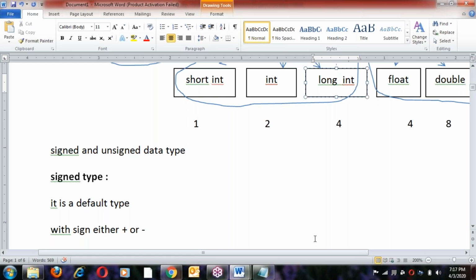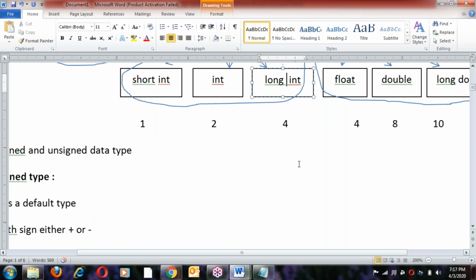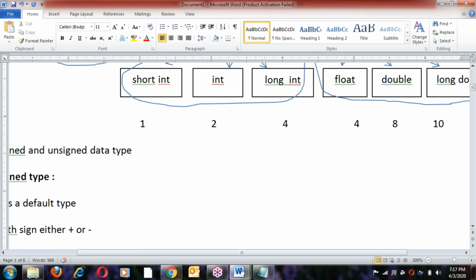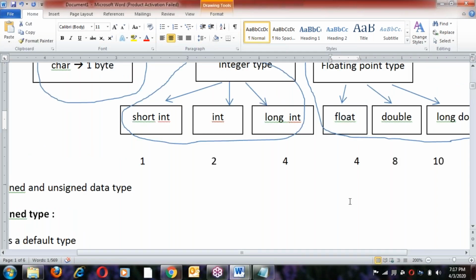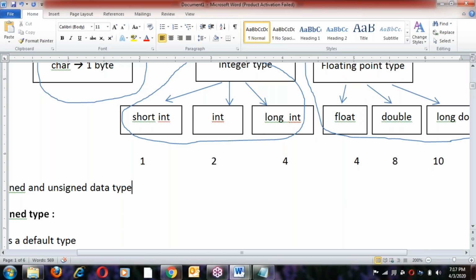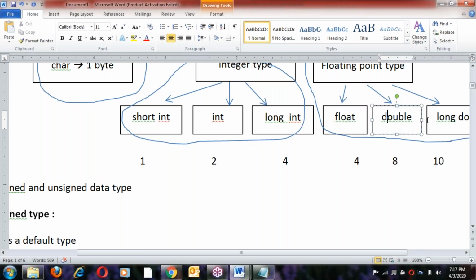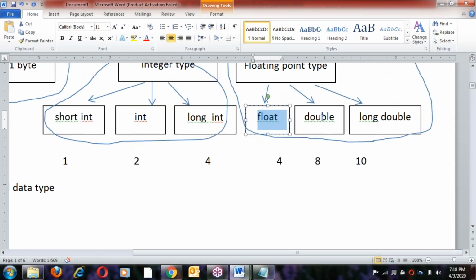Suppose a very big number, more than 6 digits, then go for long. Similarly for float: for real numbers, numbers with a decimal part, like 10.5, 10.6, 20.6, 30.5, go for float if the number is small. For a medium range number, go for double. For a big number, go for long double.